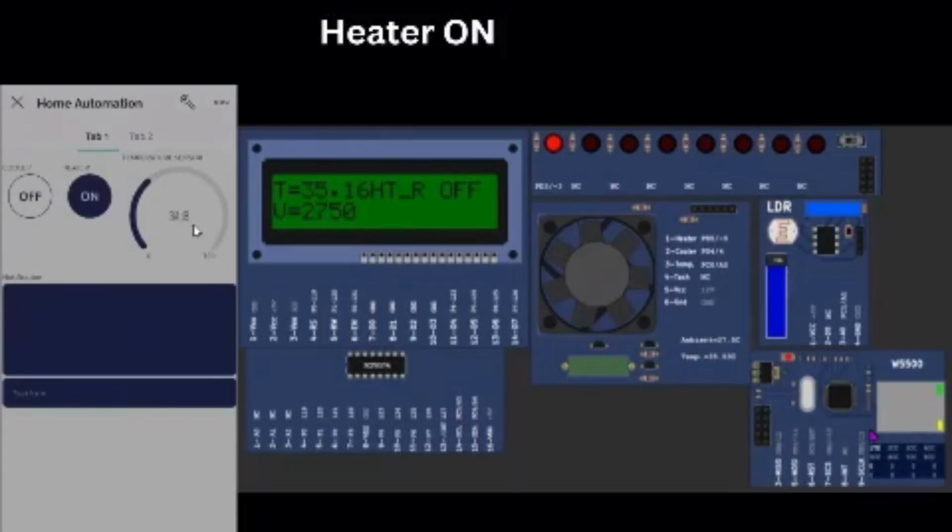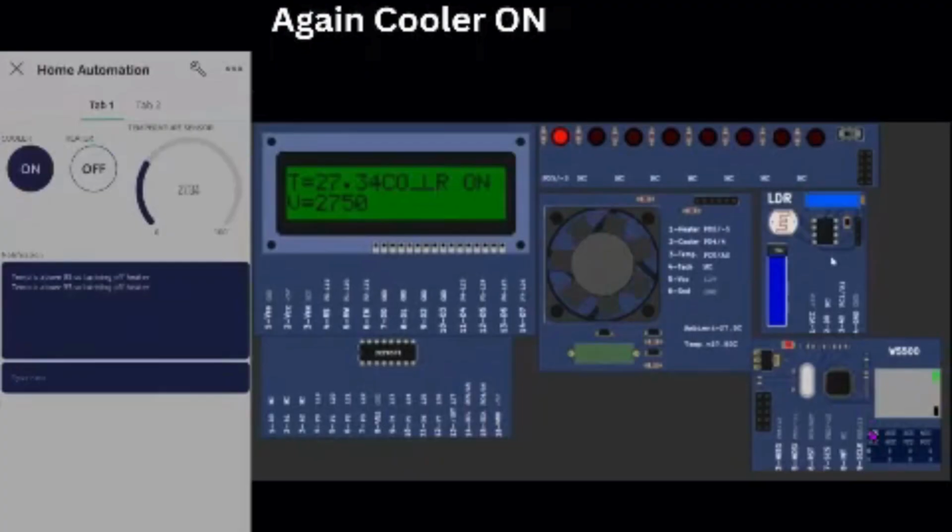The heater is also controlled remotely through a button widget on the Blynk app. On the screen, you will see a heater button next to the cooler button. When you tap on, the heater indicator in the simulation turns on. The LCD shows the updated state, like heater on. Tapping off again sends the command through the IoT link to turn it off. And again, the cooler is turned on to show the temperature difference when the cooler is on and the heater is off.